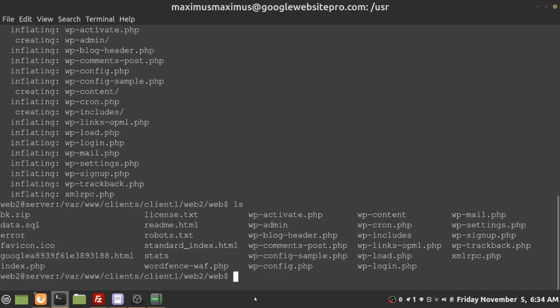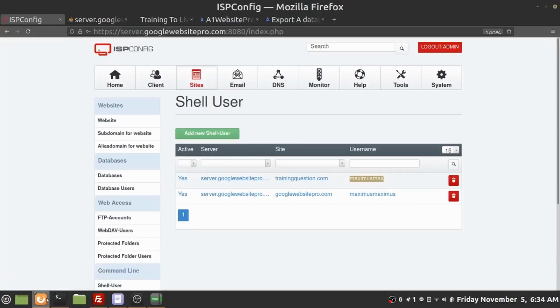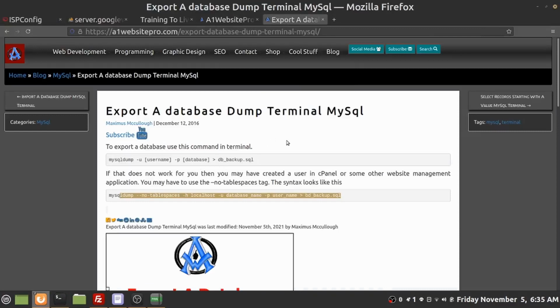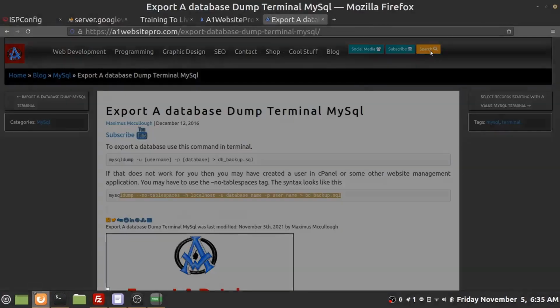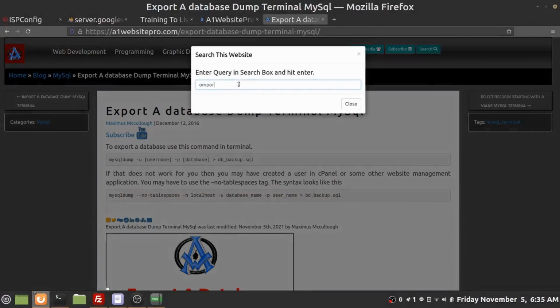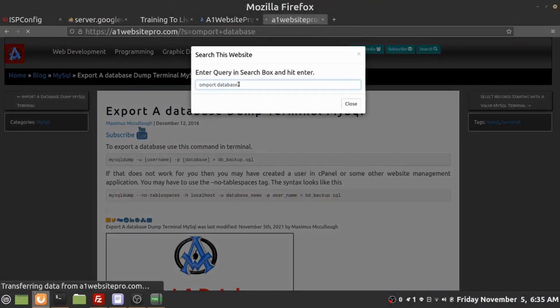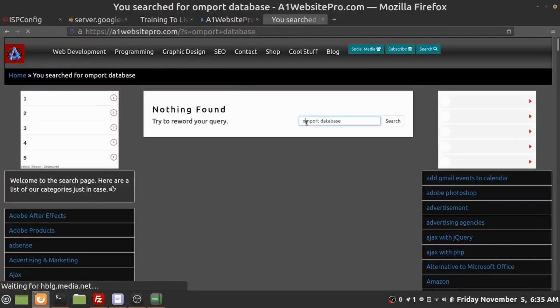Now, you'll notice I have my data.sql. The only thing that it doesn't bring over is hidden files, like htaccess files and stuff like that. So you will have to make sure that you recreate that. Now, the other thing that we need to do is import this data.sql into the database. Okay, so once again, you could go back to A1 Website Pro. Now we have export a database. If you want to import a database, you can type in import database. Oh, might help if I spell it right.